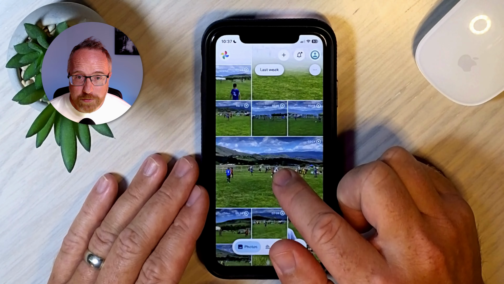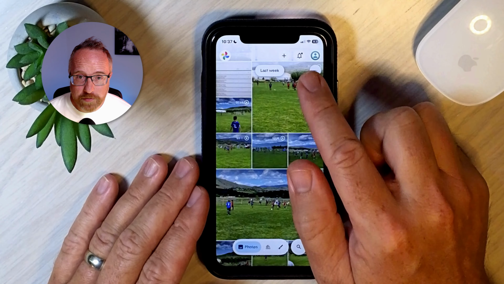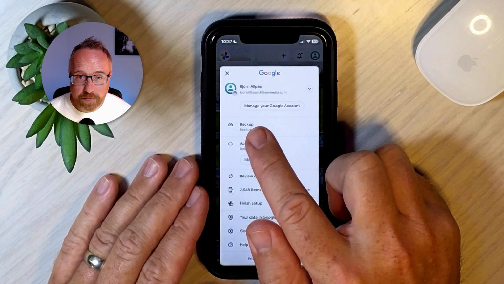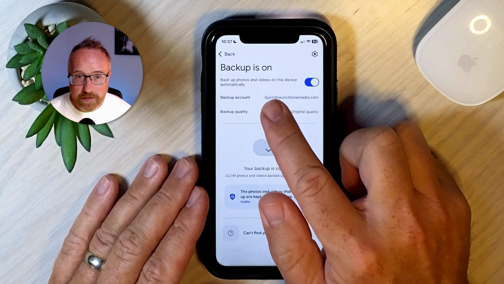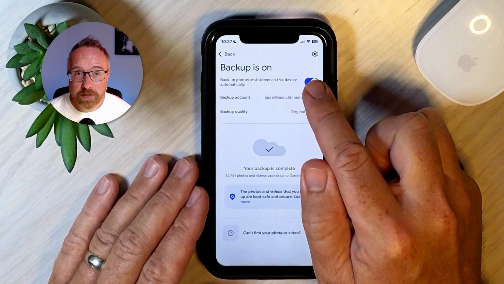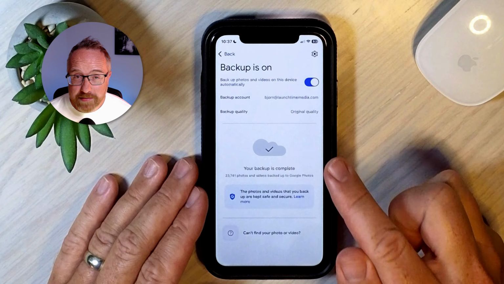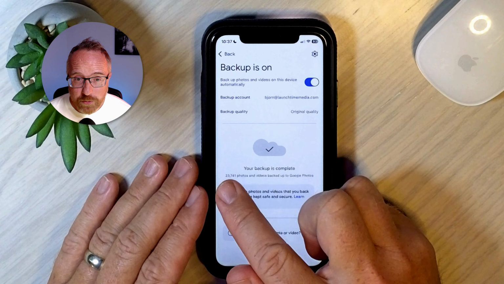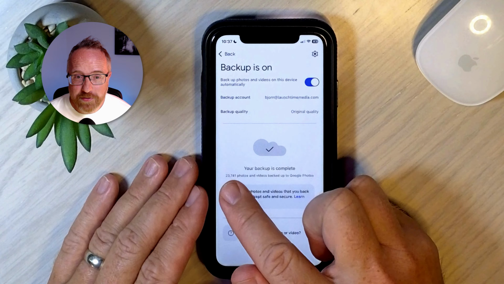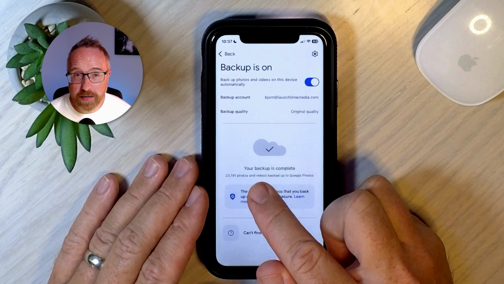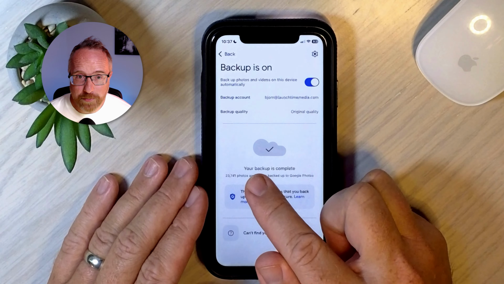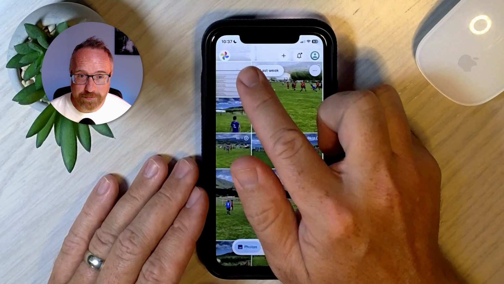But once you're in the Google Photos app, scroll down, or if you're at the very top, you'll see your little profile icon up there. Tap on that. Tap on Backup. If this is toggled on, then your photos are backing up. And this is why I personally find this super handy. I currently have 23,700 photos and videos backed up to Google Photos. If you think that's a crazy number, you're right. I take a lot of photos and make a lot of videos.